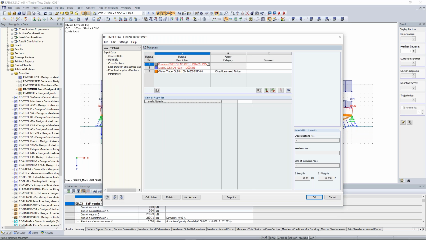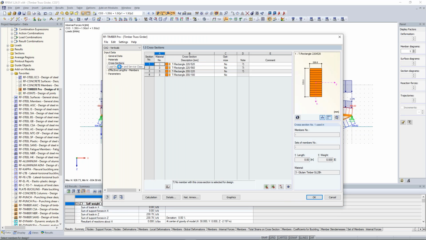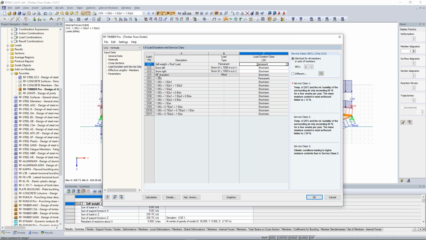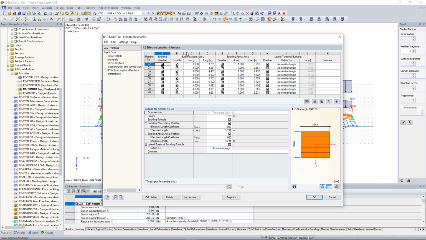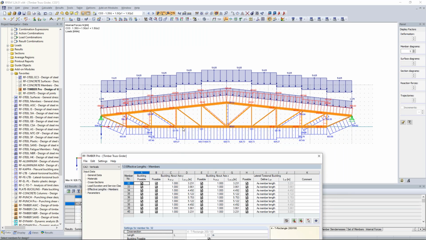I go to materials. I think this is now pretty clear. Cross sections and so on. Effective lengths. Oh, sorry, here I have to select the service class to 2. And now, important here, we can get some pressure forces. When you watch here, we have a vertical with some compression forces.